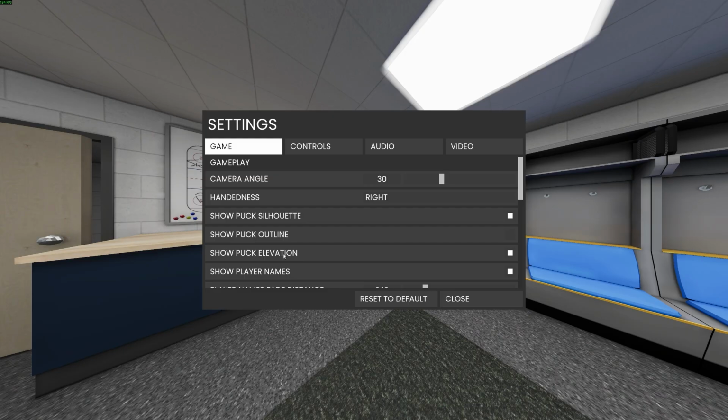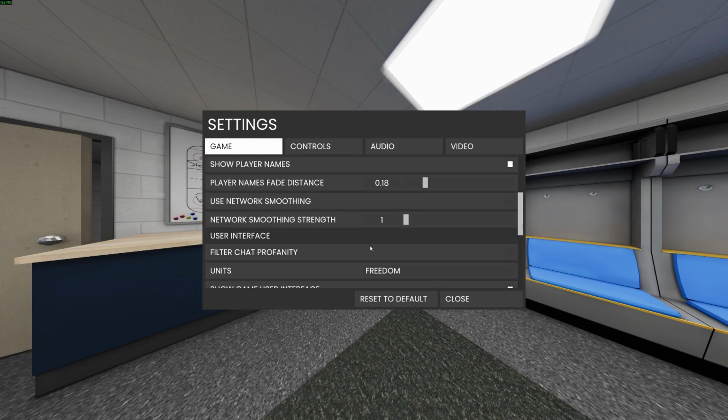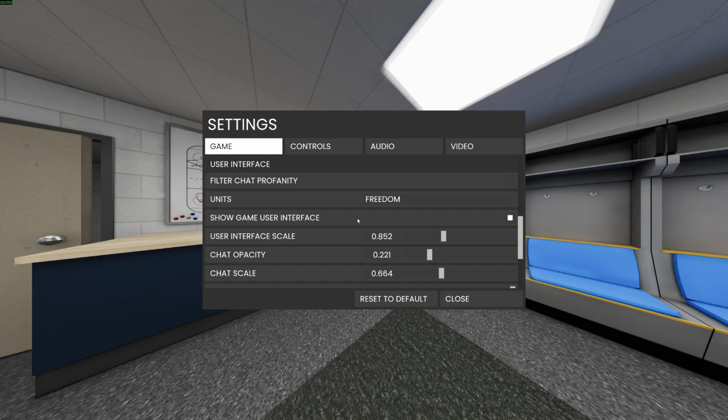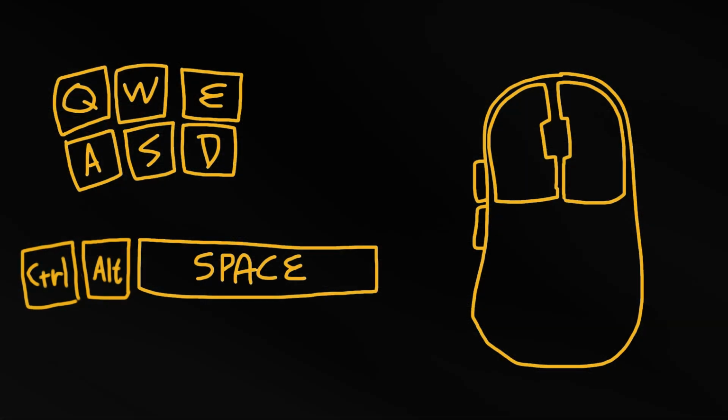And speaking of what's important, before we go onto the ice, I wanted to quickly go over some of the settings that I have. Most importantly, I want to make sure that you turn off network smoothing just in general. Sensitivity and UI stuff we can get into later once we're in the game. But first, I want to quickly go through my controls.